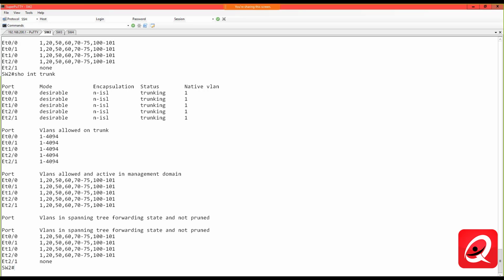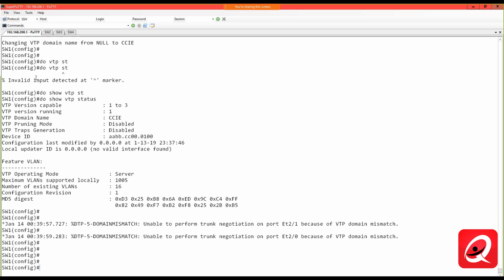The primary verification method in VTP is to do a show VTP status. And we already saw the null domain. So we set up the domain as CCIE. Show VTP status already confirmed that all the switches joined that domain, inherited that domain automatically. Now, one of the things that I didn't show you is the necessity for these switches to synchronize.